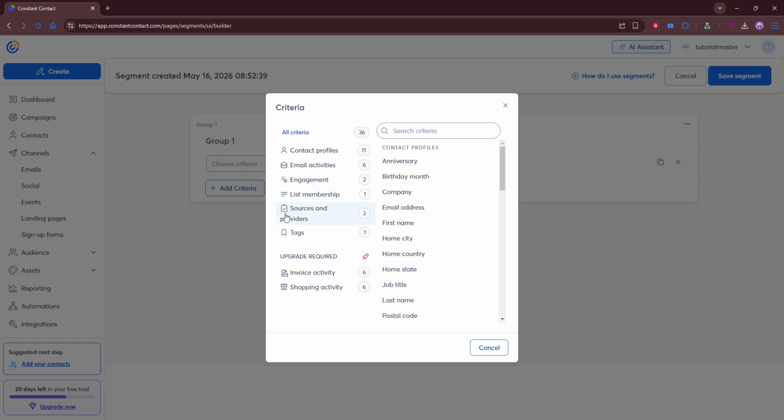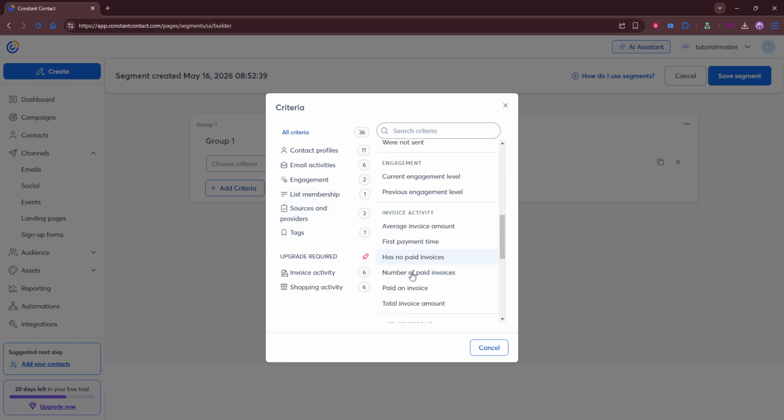That's it. You've logged in, navigated to contacts, created and saved a segment, and put it to work in a targeted email. With thoughtful rules and clear naming, segments become a powerful, repeatable way to send smarter messages.